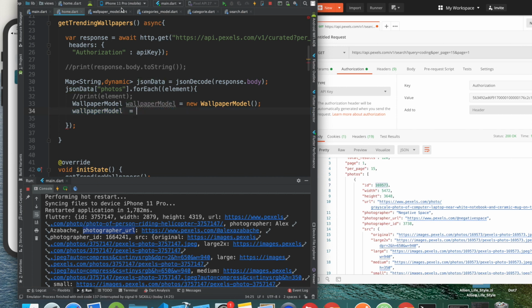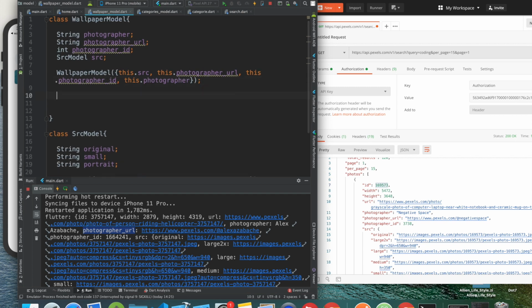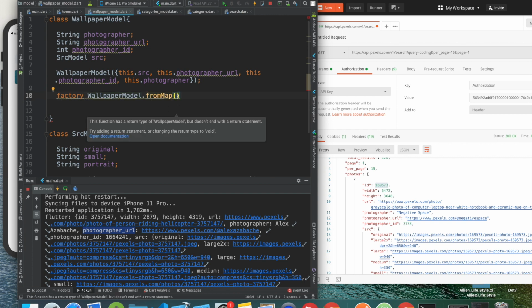So what we do is we go inside that model which we created before, and we are going to create a method which is called a factory method. And bear with me, it may seem alien to you the first time, but it's easy. Inside this factory method, what we are going to do is we are going to say wallpaper model dot from map, and this dot from map is going to accept JSON.